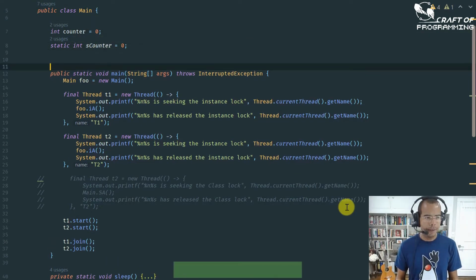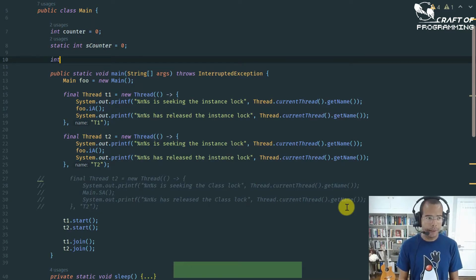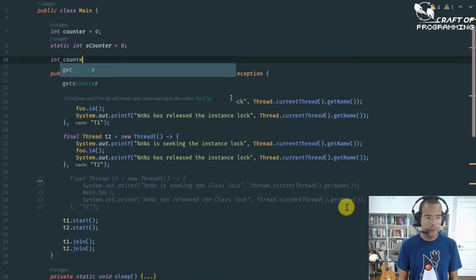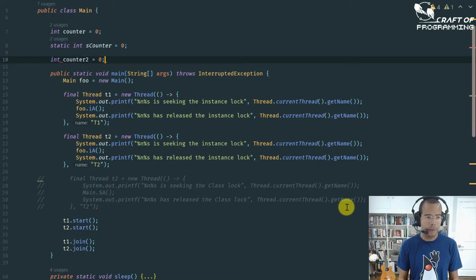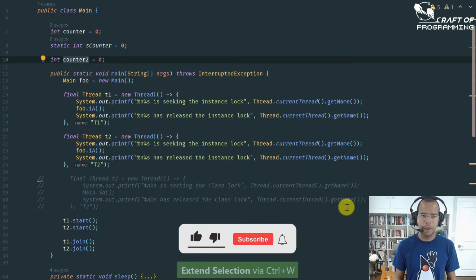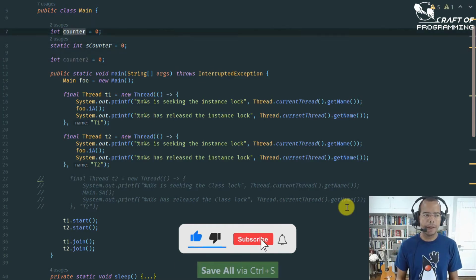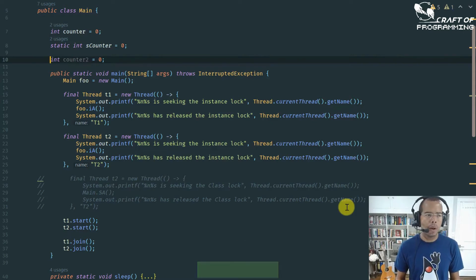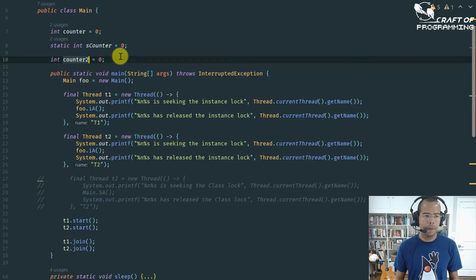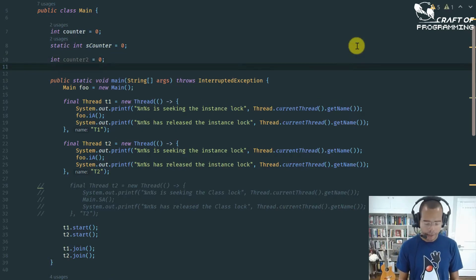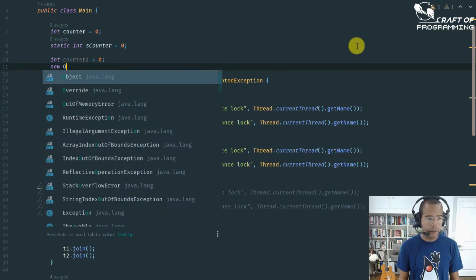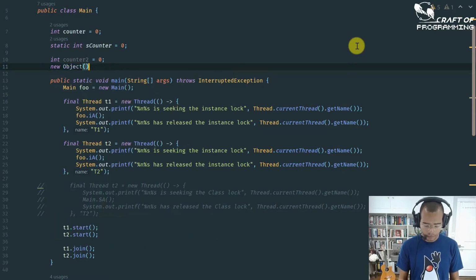So let's exemplify here. Let's say, for the sake of the example, I have another counter, which I'm going to call counter2 field, that I would like to change, mutate independently of this other instance field. I don't want to have to lock on the instance lock to mutate this field. So when you have that type of scenario, then you can create your own lock.